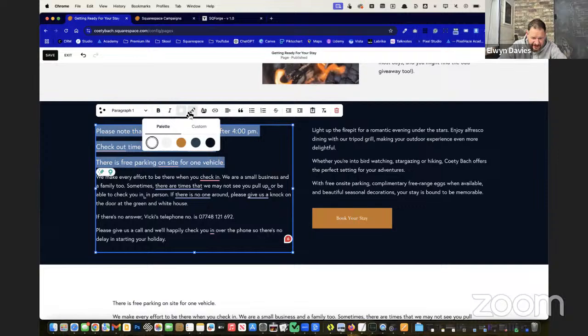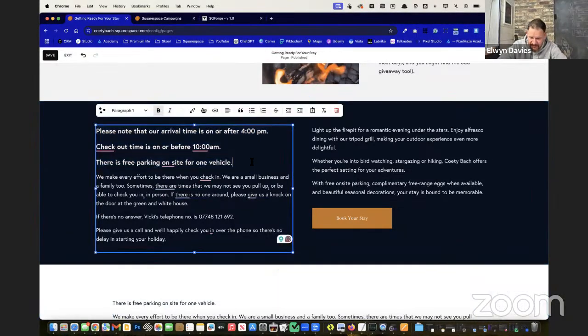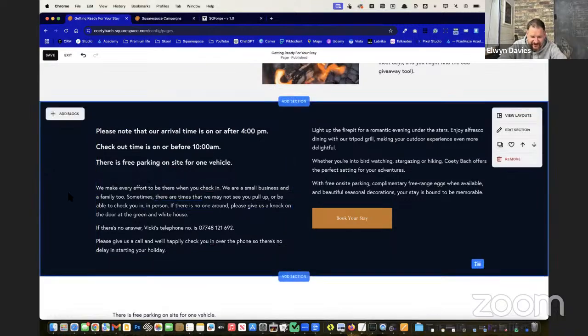No, that's too dark. We'll put these in bold as well. There we go. That's better. And I might just hold Shift and Enter to create an extra space there to separate those 3 points.